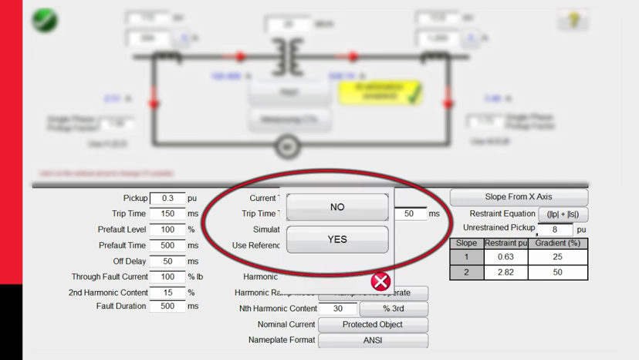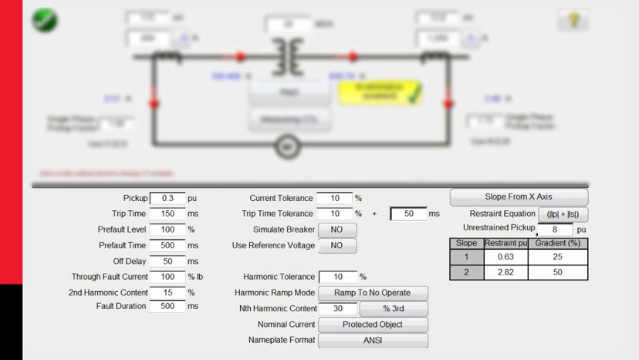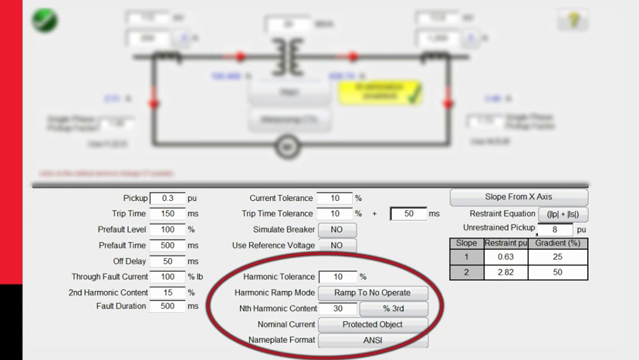Again, we can simulate the breaker opening and closing using a binary output. And if we want to use a reference voltage, we can also do that. And then the tolerance on your harmonic restraint, again, we're going to use 10%. For the harmonic ramp mode, ramp to no operate says that we're going to apply fundamental current and increase the harmonic content until the relay goes into restraint.